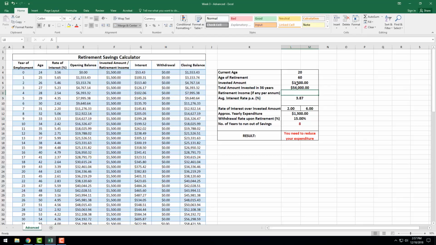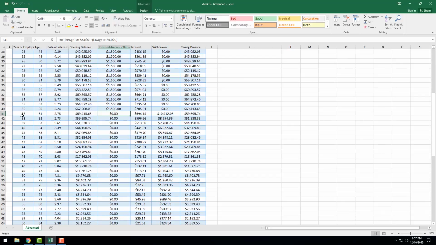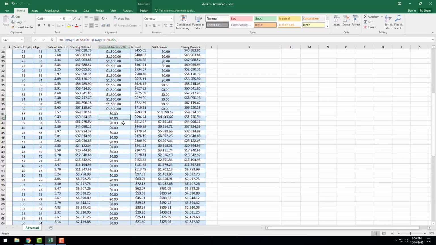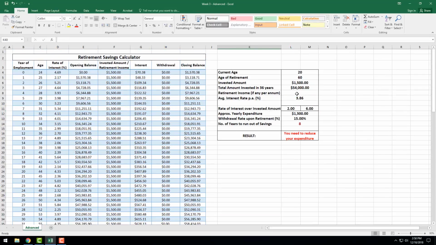To review it again, if the person has not retired yet, that is, if his age is less than the age of retirement, the amount returned will be the invested amount, that is 1500. But if the person has crossed his age of retirement, like in this case, the age is 61, that is, if his age is greater than 60, then the value returned will be L8, that is the retirement income, which is 0 in our case. So suppose I add a value of $200. $200 is the retirement income in our case.